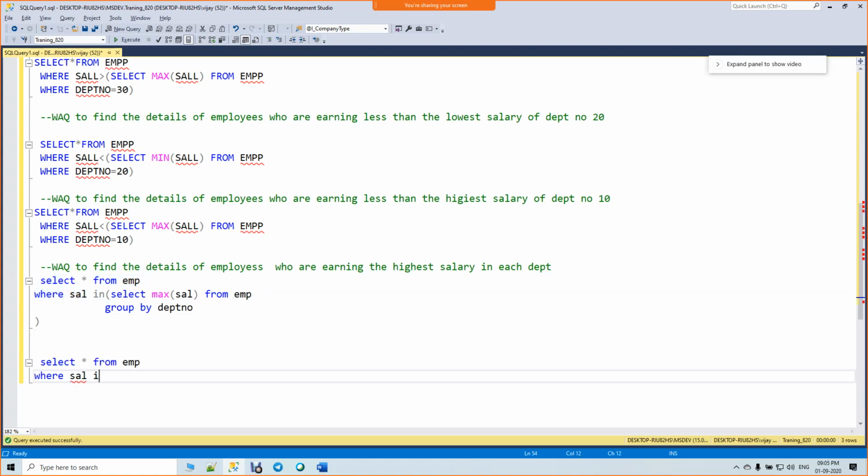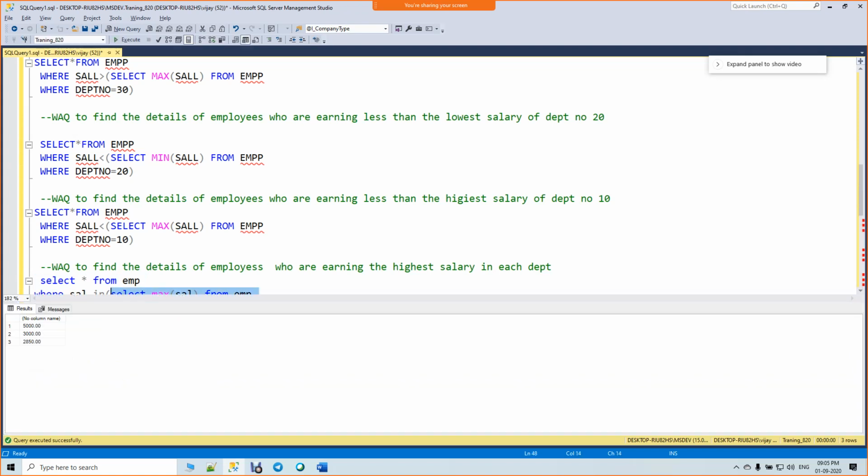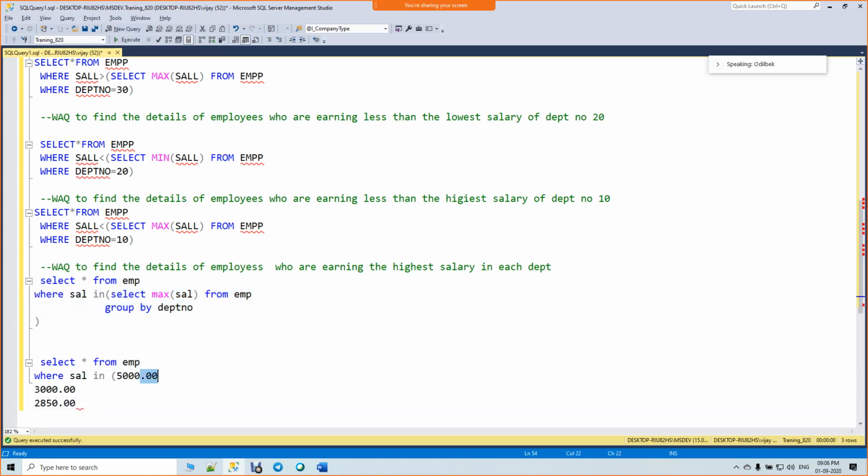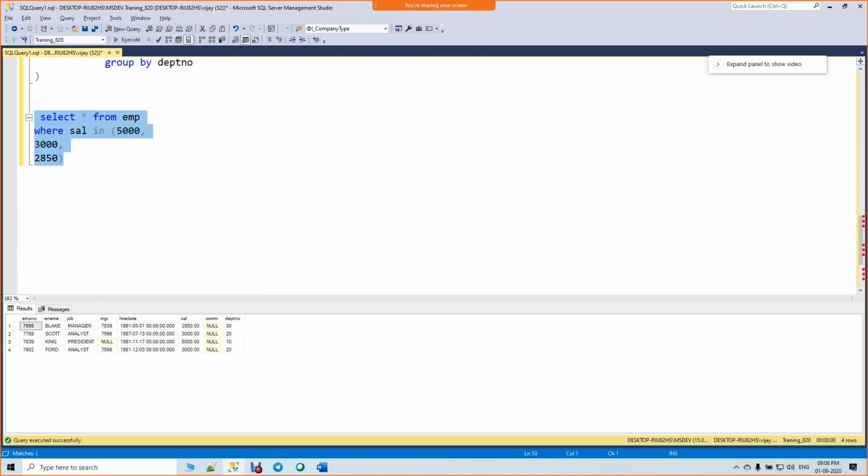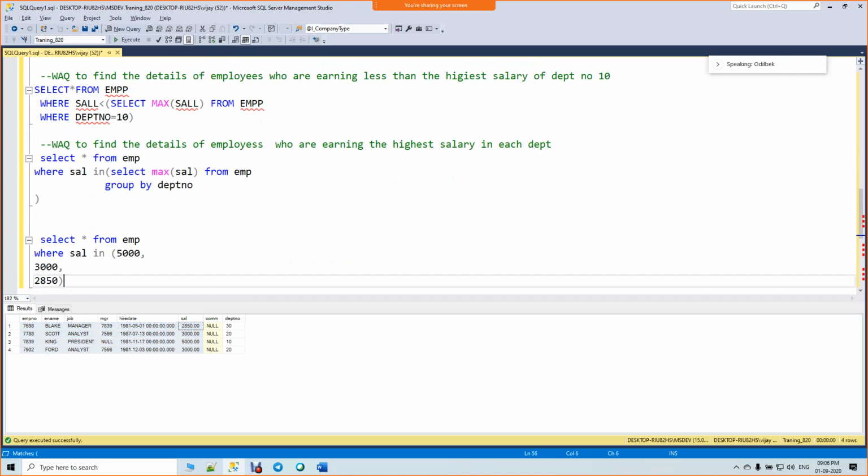Salary in 5,000, 3,000, 2,850. What does it mean? Either your salary could be 5,000 or 3,000 or 2,850. These are the highest salaries in each department. Agree? The IN clause is an OR condition.